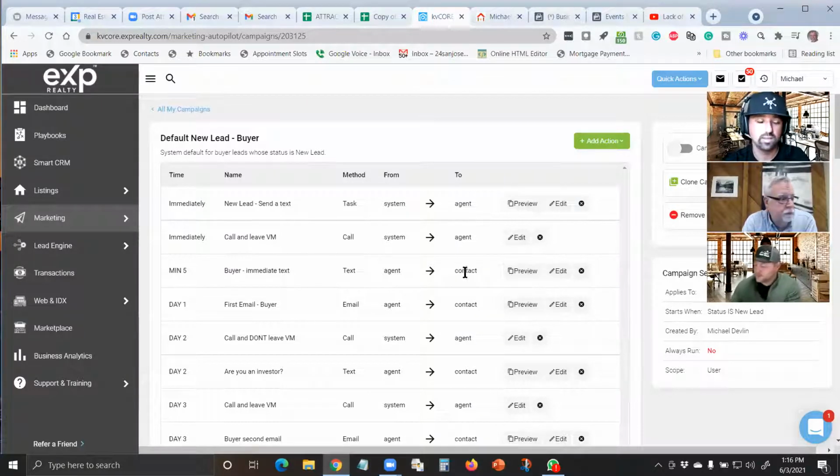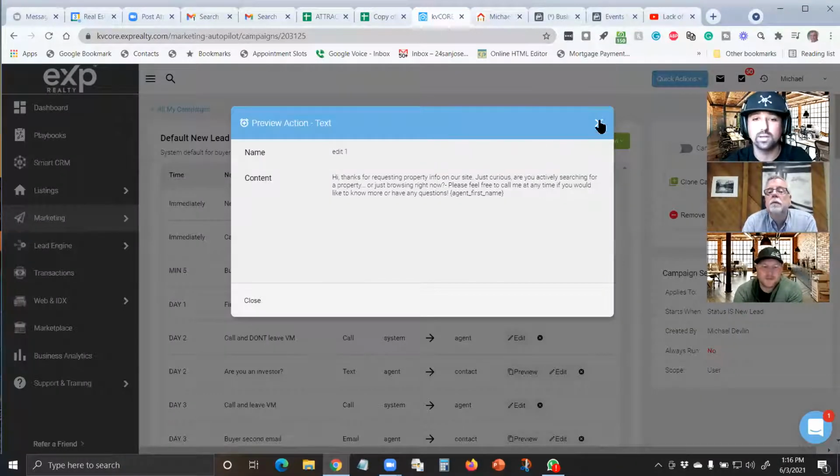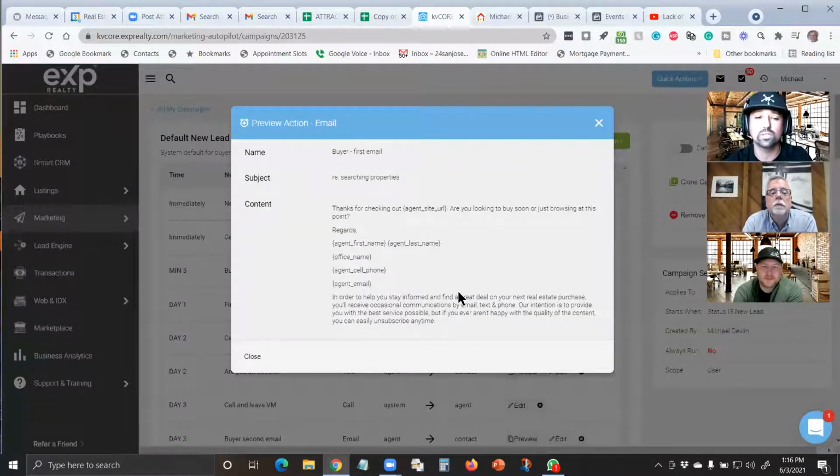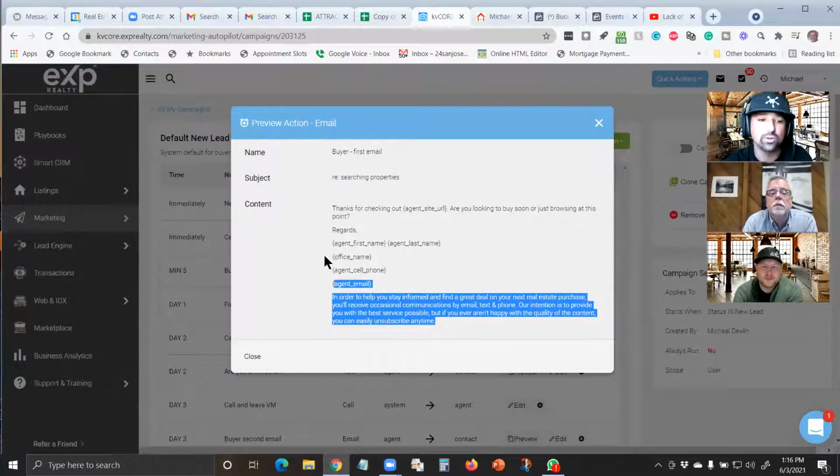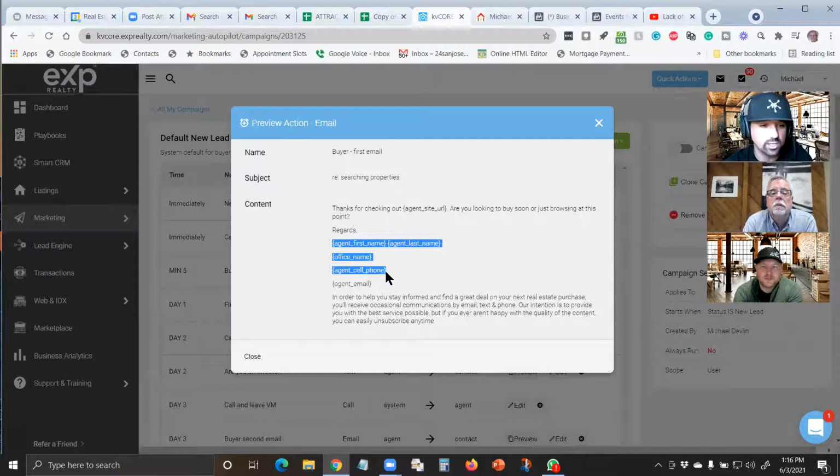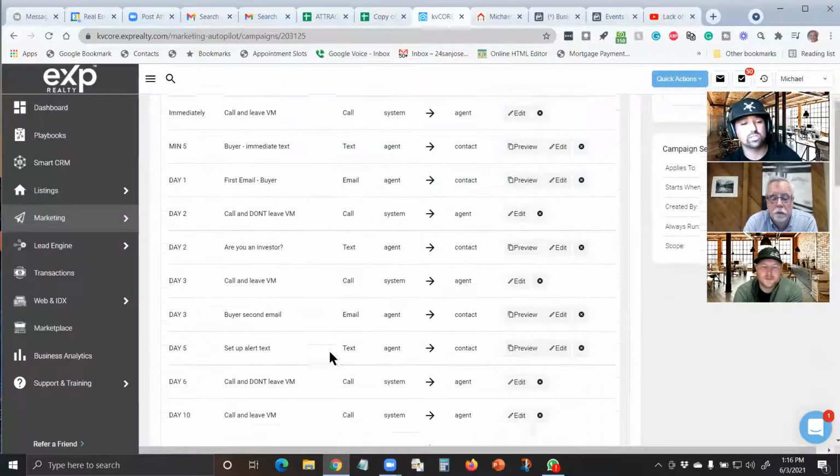So add those campaigns into your library, go through, preview the messages that are going out, make sure that it works for you and that it sounds like you. Make sure it's got your information in here. It's got your office name, your phone number, your email. This one's great. It has your website. So go through, make sure it's all personalized.